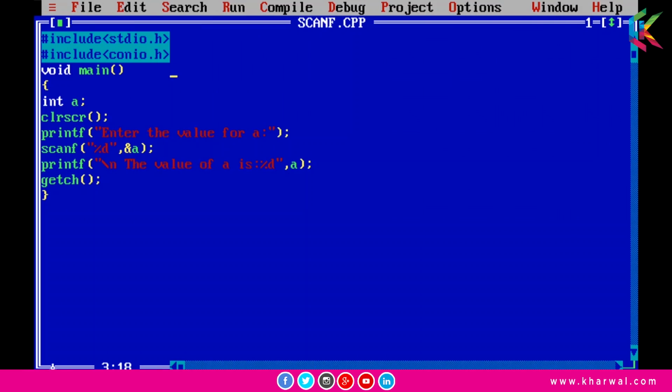Guys, in this program we will learn how we can take input from the user or keyboard with the help of the scanf function. So we have declared an integer variable a and we are using the clrscr function to clear up the console, and now we are using this printf statement, which will explain to the user what the user needs to do further. Otherwise the user wouldn't know what is going on in this program.